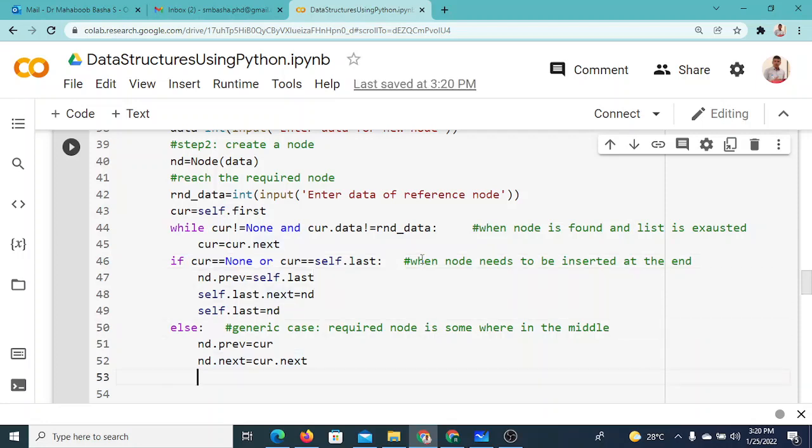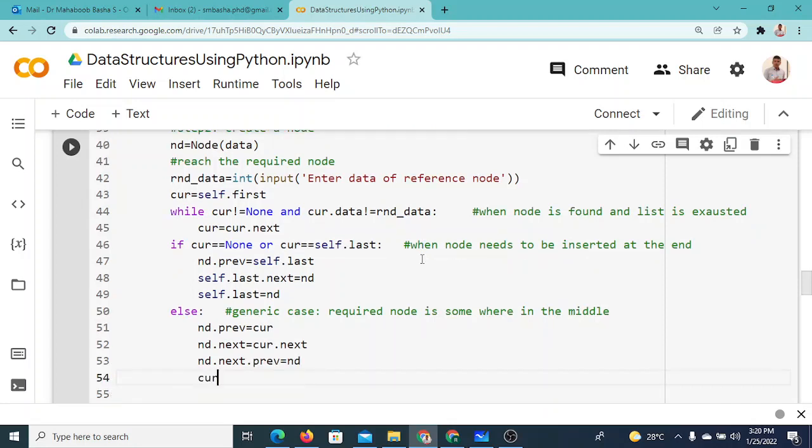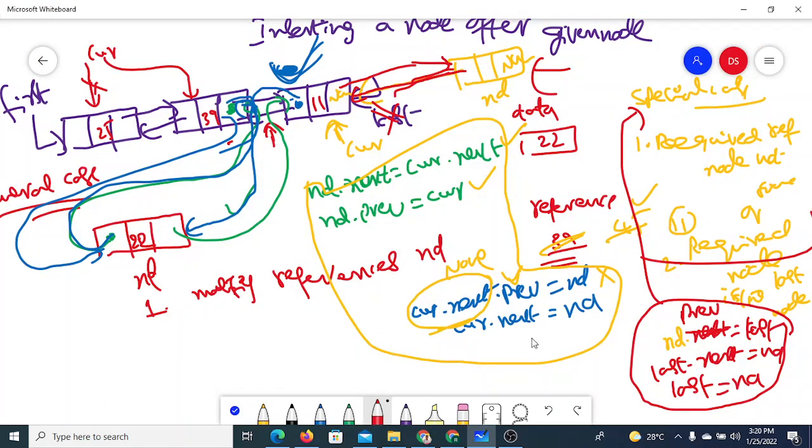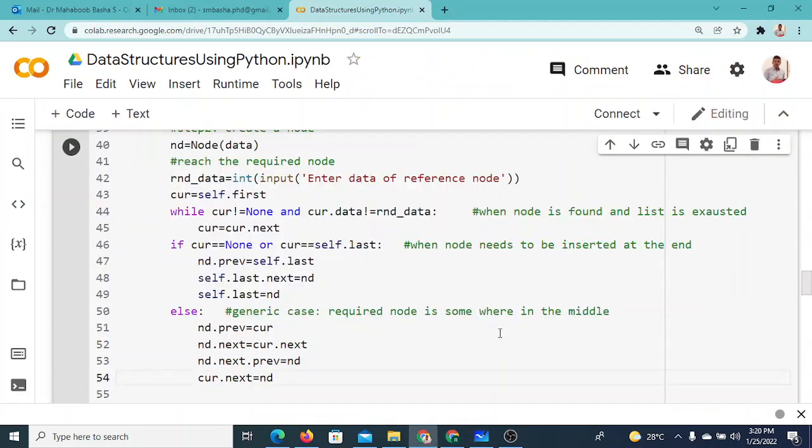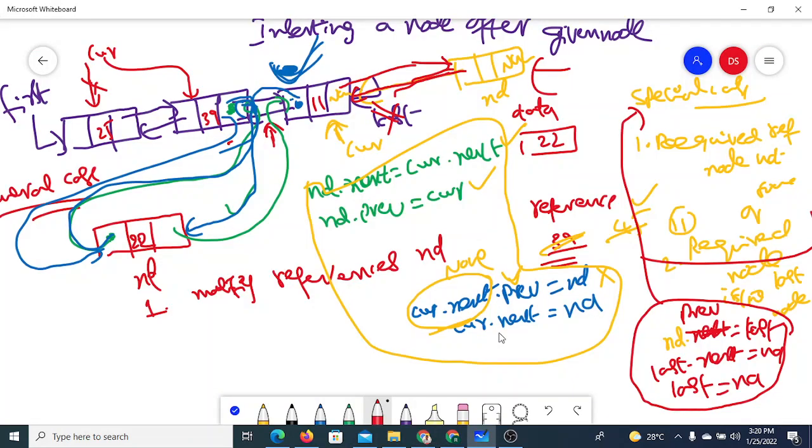Then now modify the node after the current. So nd.next.previous equals nd, current.next equals nd. These are the remaining two statements. Current.next equals nd. Now it is fine. But one more special case is when the list is empty.